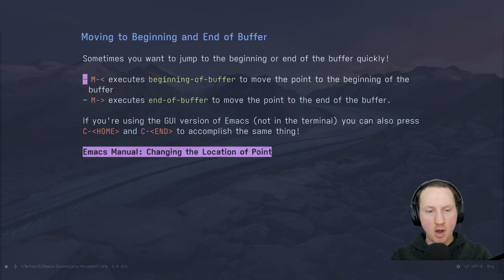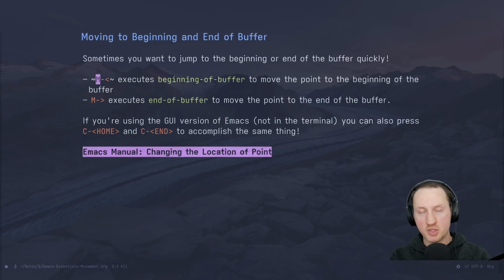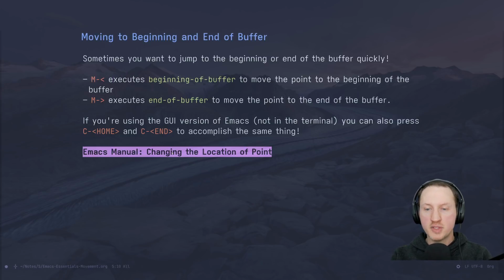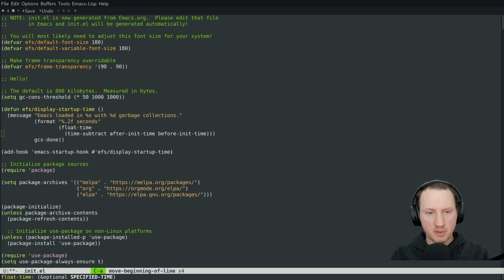So Alt, remember the M from the previous episode, where we talked about basic key binding information. M stands for meta, which really is a synonym for Alt. So this is Alt and the left angle bracket character pressed at the same time. That executes beginning of buffer, and that moves the point to the beginning of the buffer. If you use Alt and the close angle bracket character, that executes end of buffer, which moves to the end of the buffer.